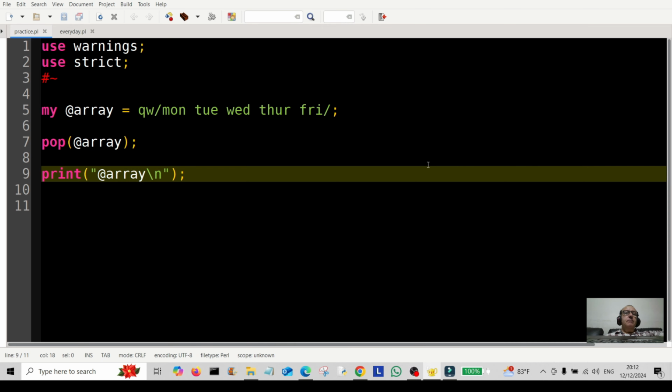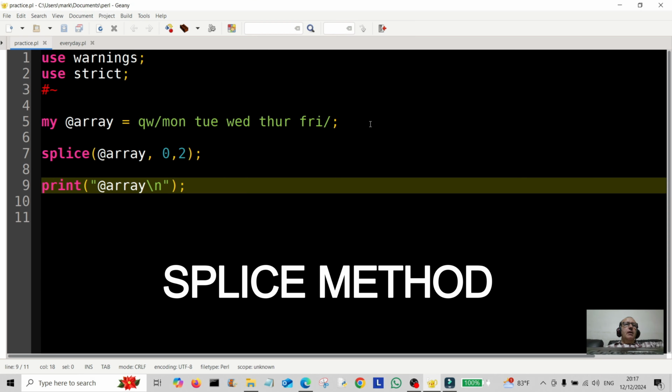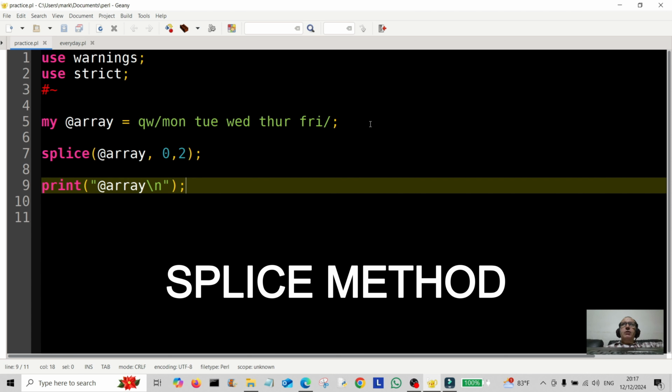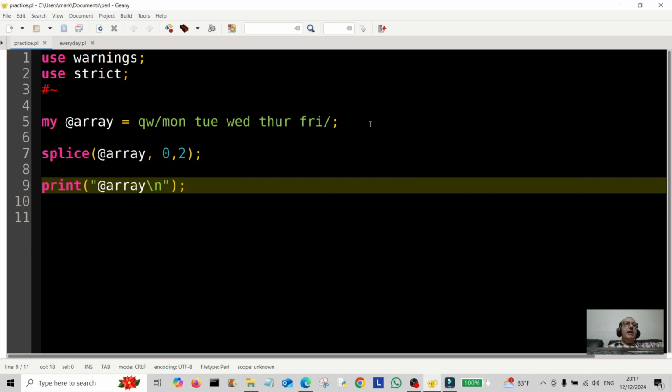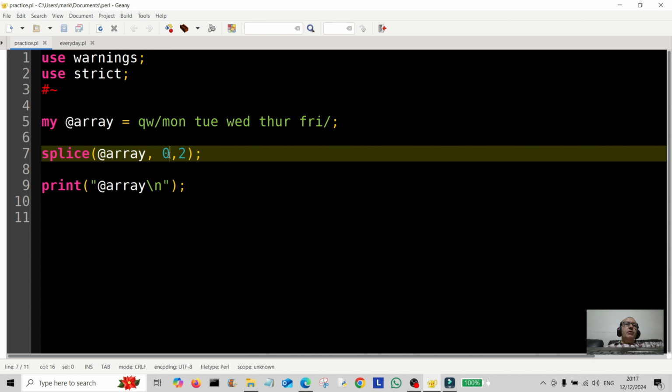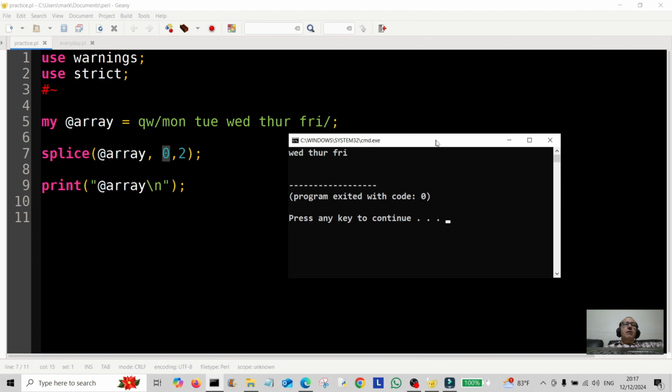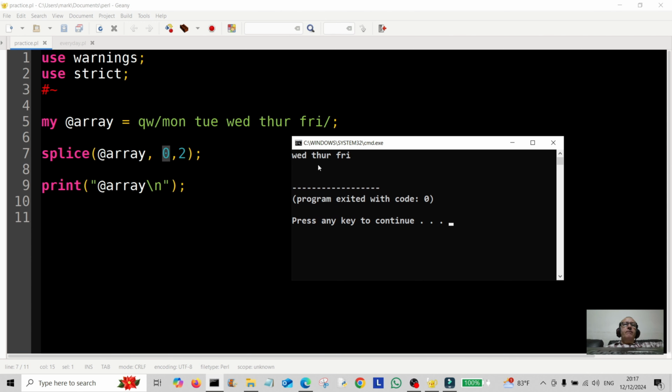Okay, another way of deleting elements from the array is using the splice method. So I put splice here, array, and I've started at position 2, and I'm going to pop off 2 elements, and then I'm going to print out the array. So we've got Wednesday, Thursday, Friday, so we started at 0, and we've popped off Monday and Tuesday, the 2 elements.